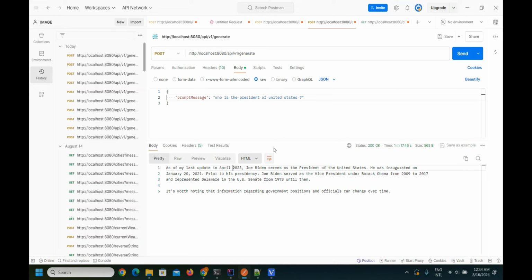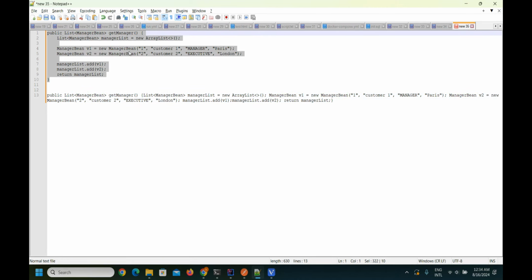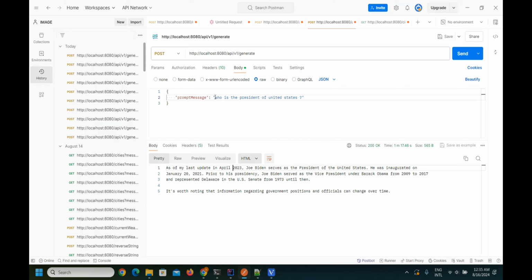give it some code and ask it to please optimize the code. This is the piece of code, a list manager bin, get manager. Here is the code. We'll try to optimize it, and we have to send it in one line, because this is how I have designed the API. Maybe we can correct it later.